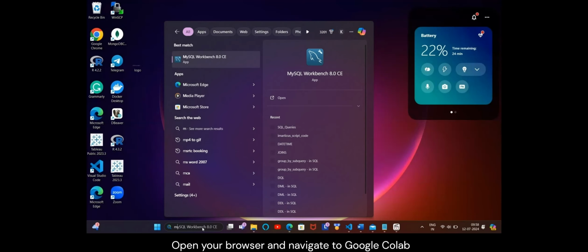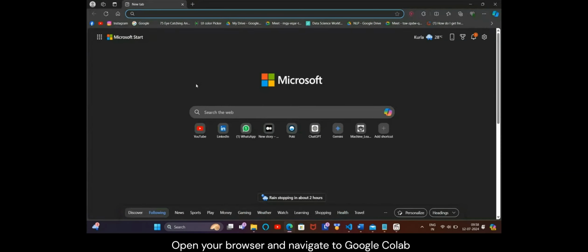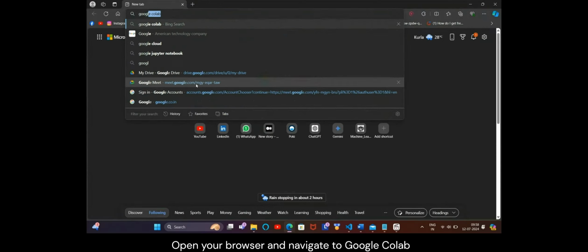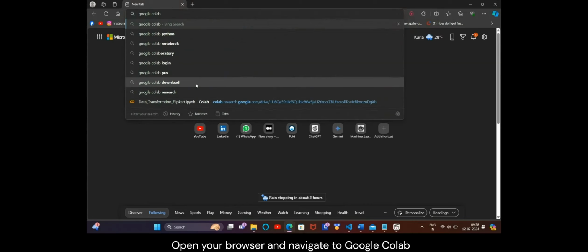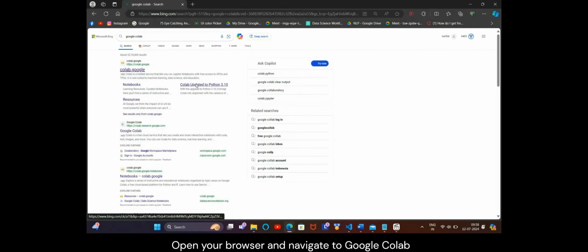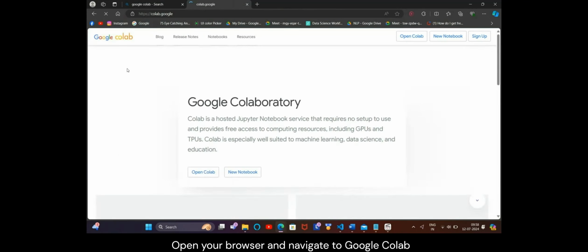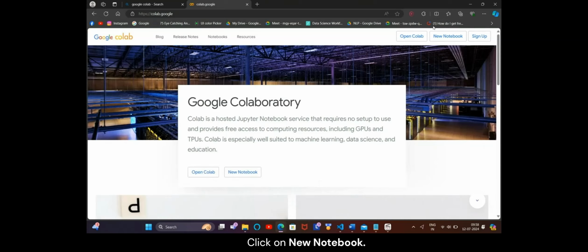First, open your browser and navigate to Google Colab. Now click on New Notebook. Easy, right?